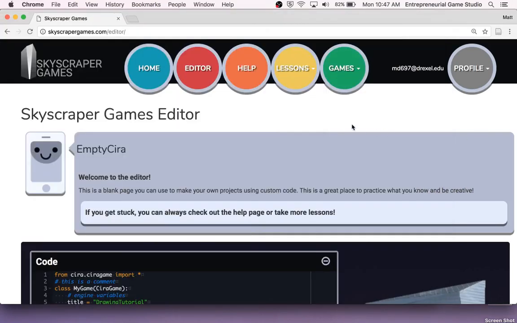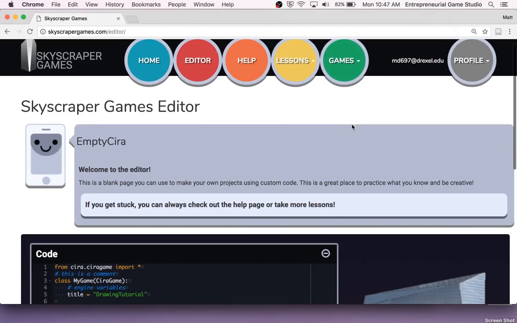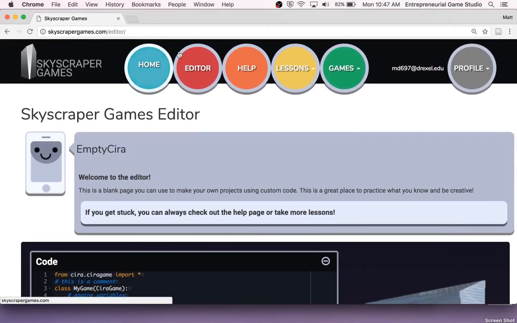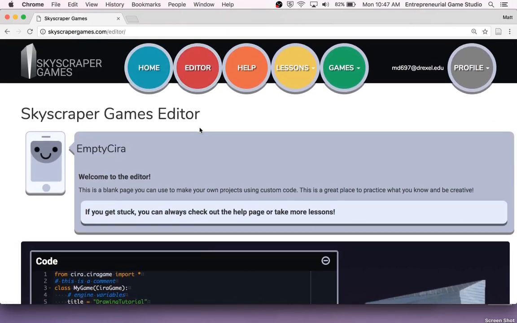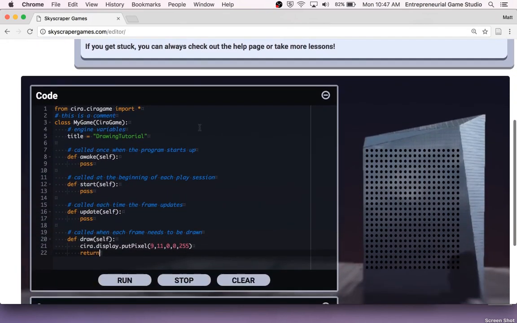Alright, hello everyone. I'm here at Skyscraper Games again, at the skyscrapergames.com website and in the editor. This is Quick Start Lesson 2.